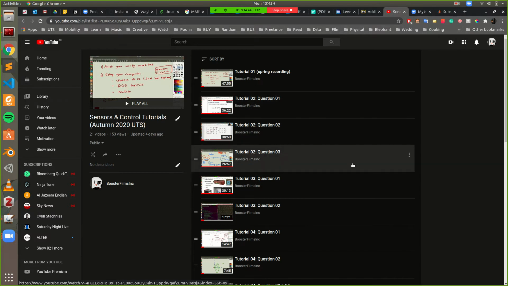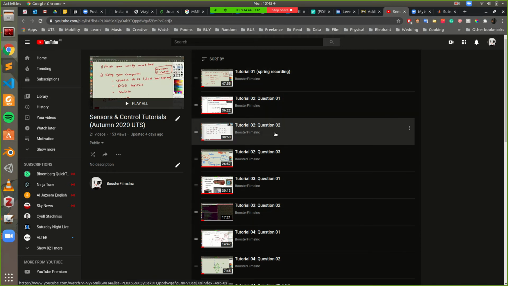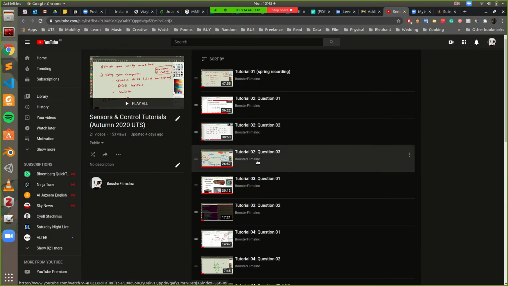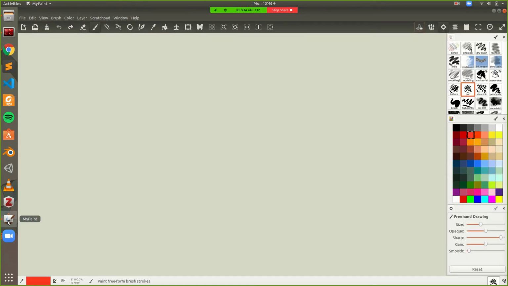So we are currently in tutorial 3. In class I've covered tutorial 2 up to question 2. So question 3 is the next part that I want to discuss with you guys. Question 3 has to do with working with actual sensors. There are 3 sensors that we would like you to have hands-on experience with.